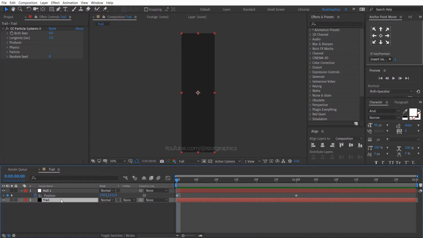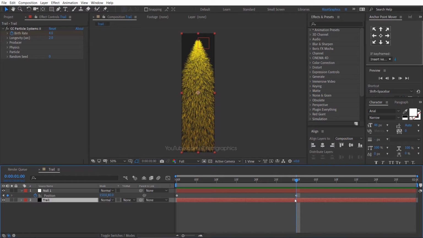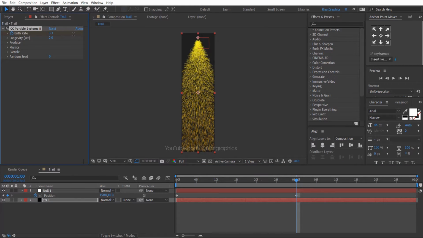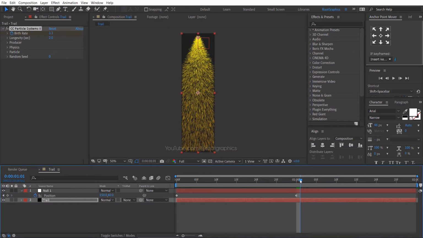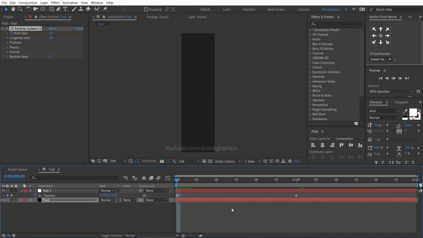Select the trail layer. Go to the effect controls. Add a keyframe on the birth rate. Go forward to 1 second. Change the birth rate value to 3.3. Go 1 frame forward. Change the birth rate value to 0. Our animation will look like this.